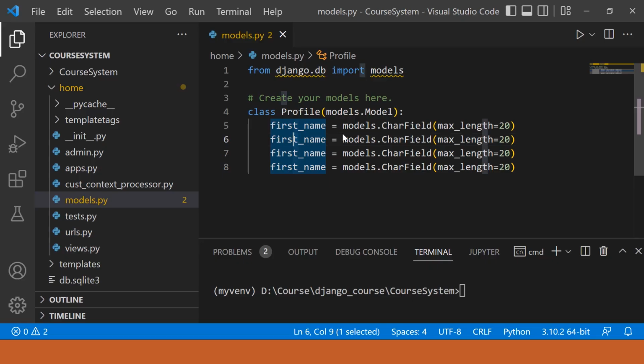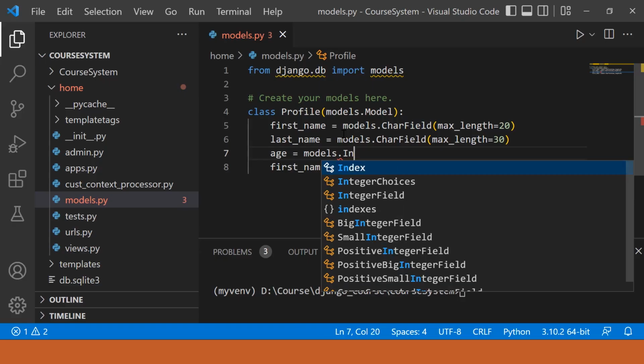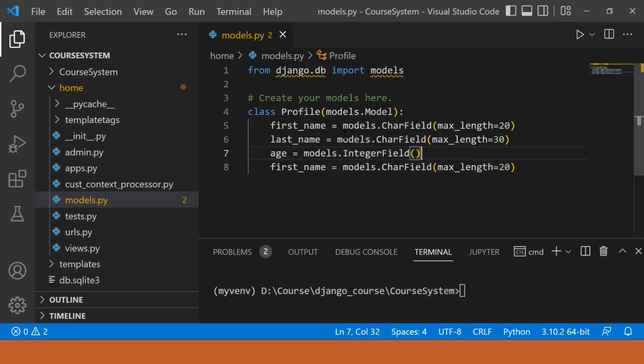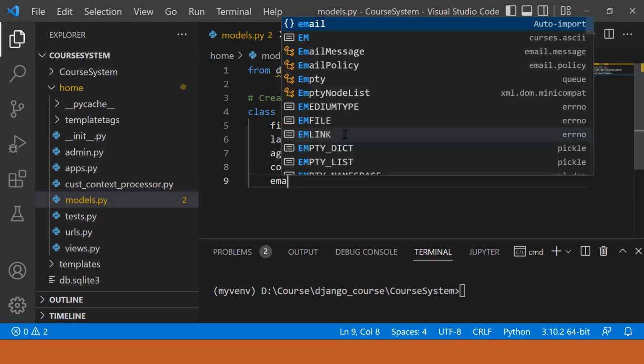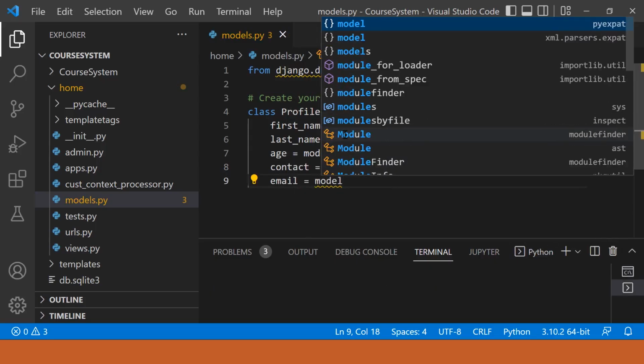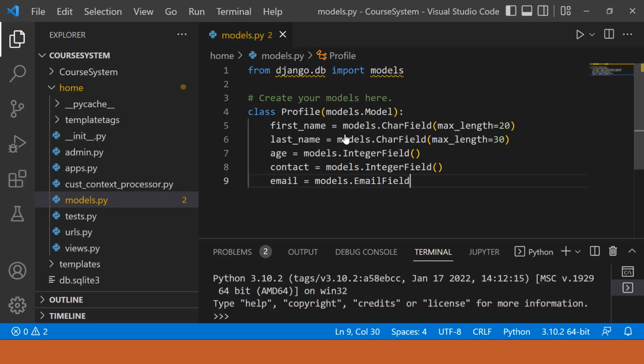Now let's specify some more attributes. After first name, let's define last name, and for last name I will specify the maximum length as 30. Then let's define age as well. Now we all know age is an integer type value, so I will change this CharField to IntegerField. After this, let's define one contact. Now the contact field will also be an IntegerField, and let's define one more field, which is email. Now for email, we have this EmailField, and for this also we can define a maximum length. Let me define the maximum length as 50.